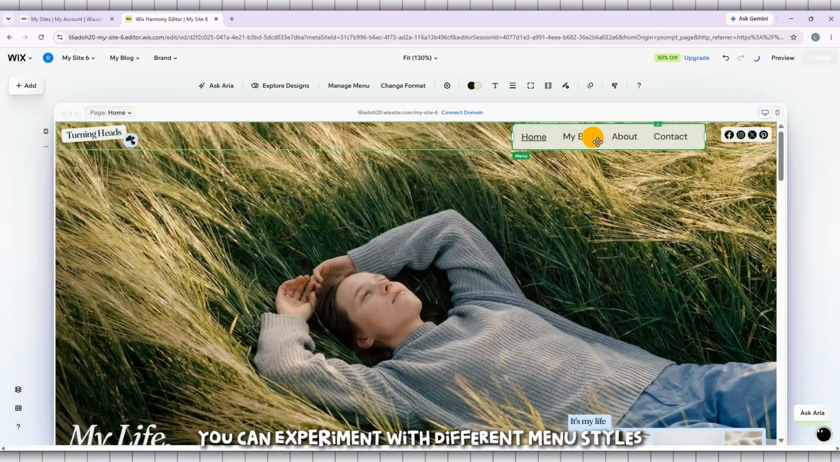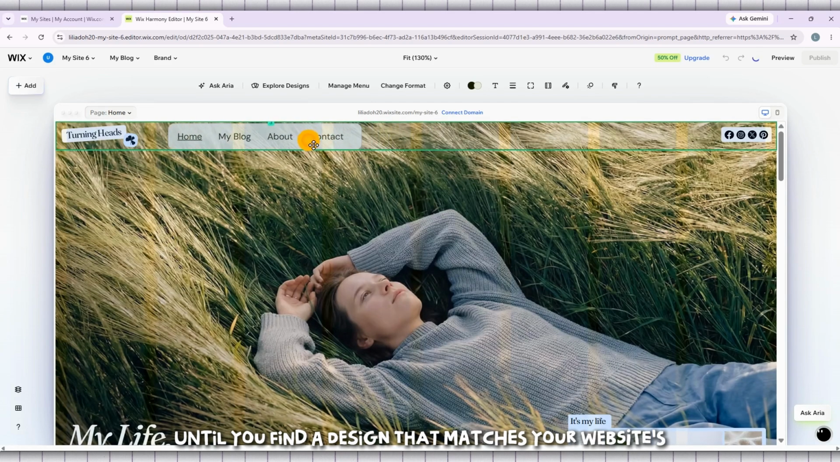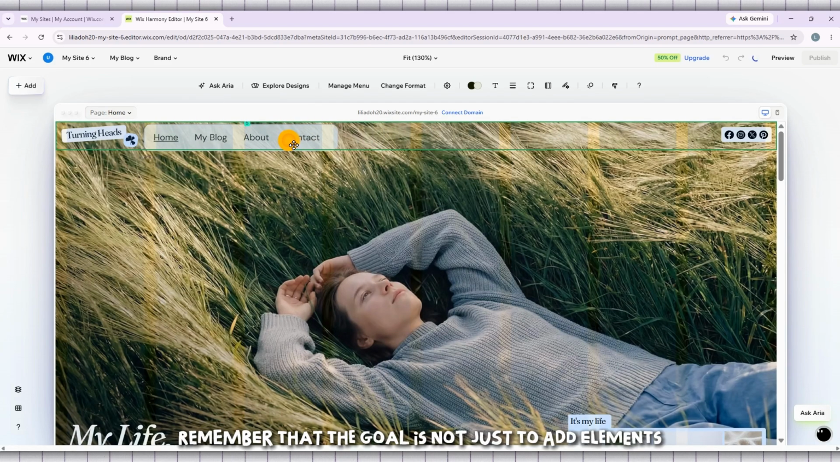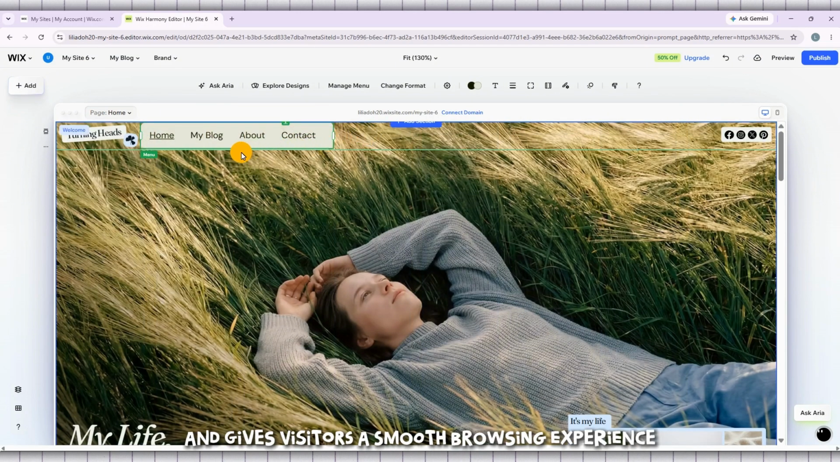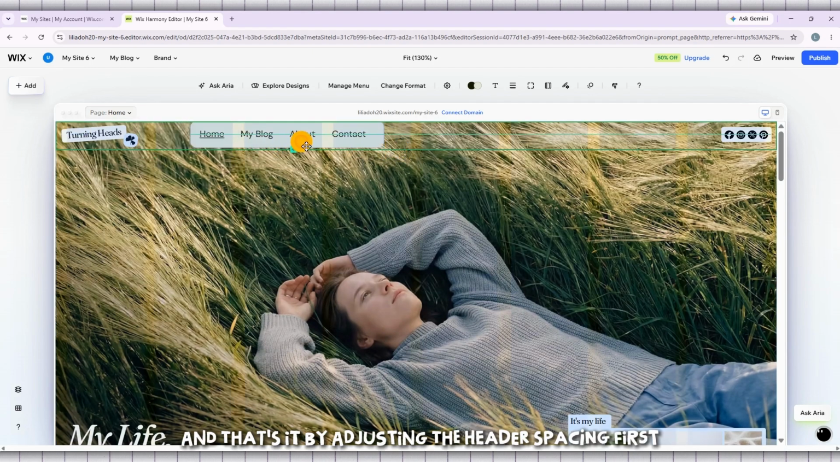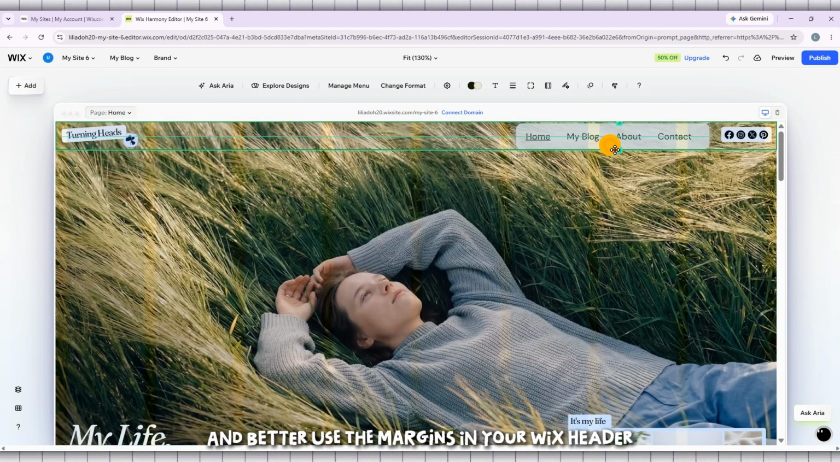You can experiment with different menu styles and placements until you find a design that matches your website's branding. Remember that the goal is not just to add elements, but to create a header that looks organized and gives visitors a smooth browsing experience. And that's it. By adjusting the header spacing first and then adding your element, you can create a cleaner layout and better use the margins in your Wix header.